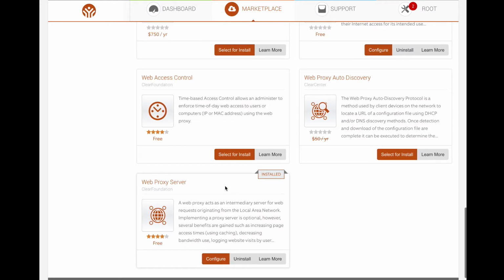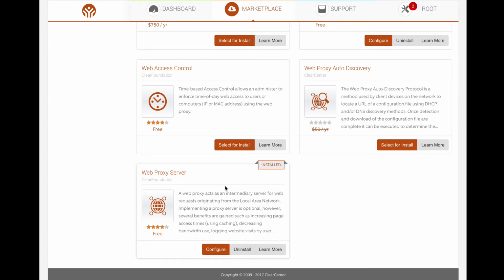Web access control gives us time of day enforcement. So, if you've got some employees that you want to shut out of the internet or provide access to the internet for specific times, maybe you want to create a policy where you allow them to go to Facebook after hours or something like that. You can actually create time-based rules.